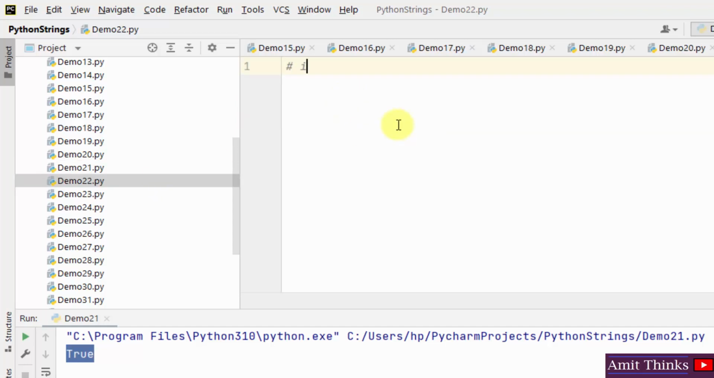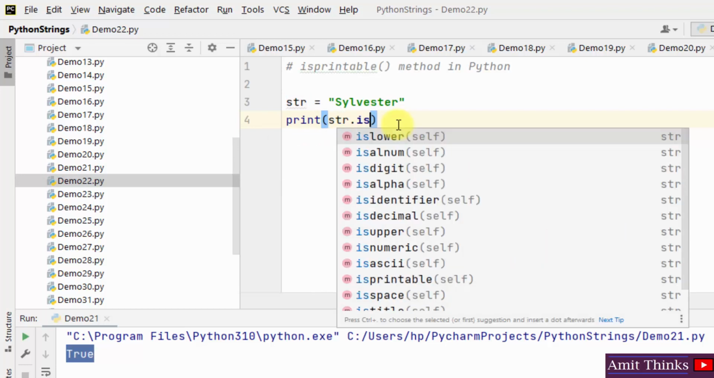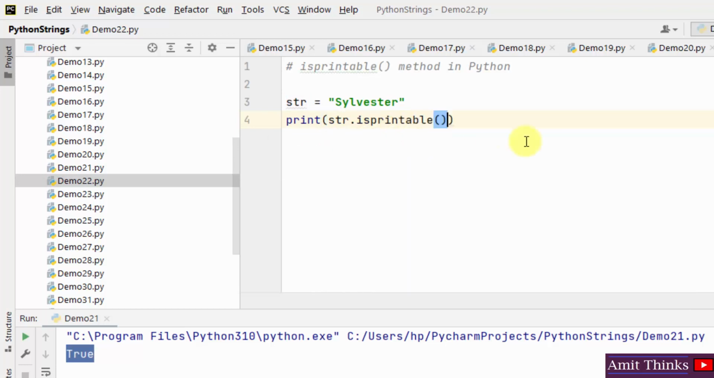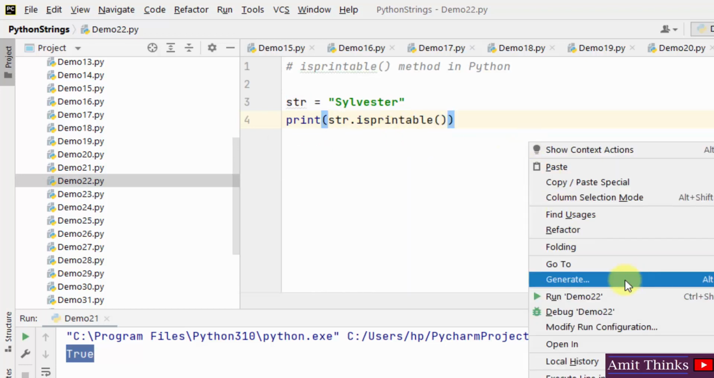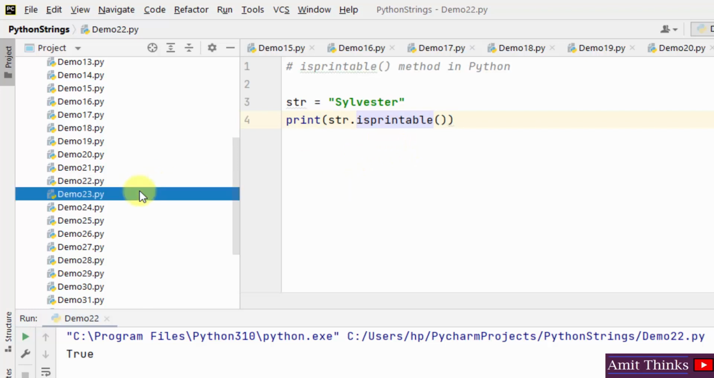Now the isprintable method in Python. This method returns true if all the characters in the string are printable. Str is equal to, let's say, Sylvester. I'll print it directly using the isprintable method. Now on right click, it should return true. True is returned. That means all the characters in the string are printable.